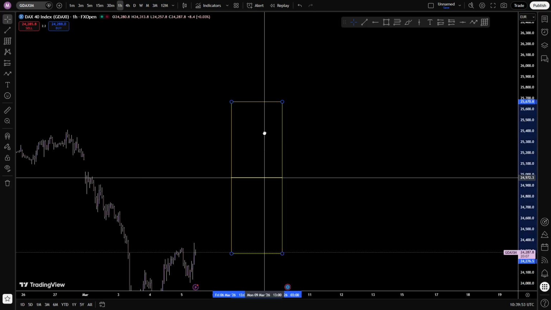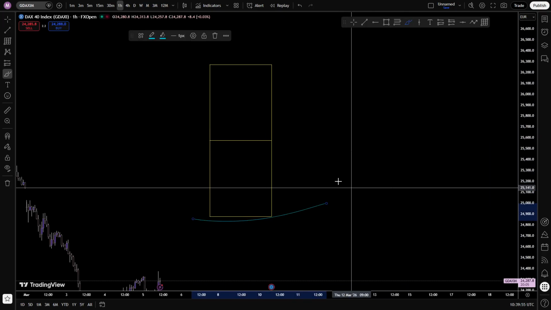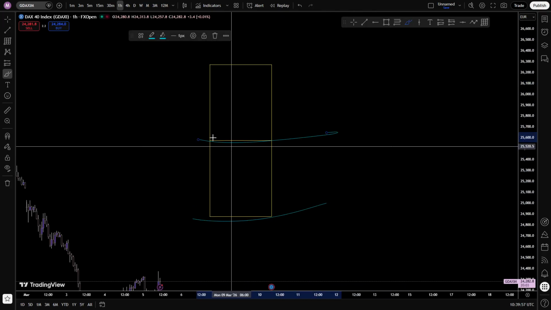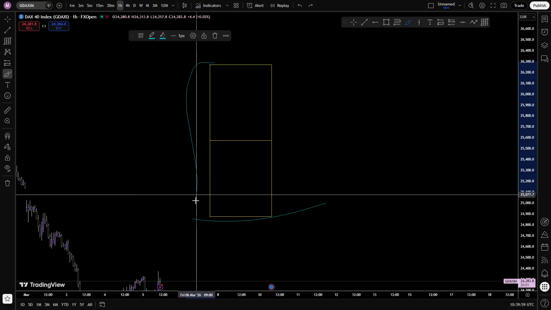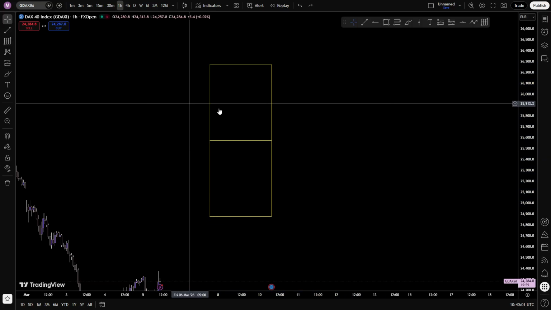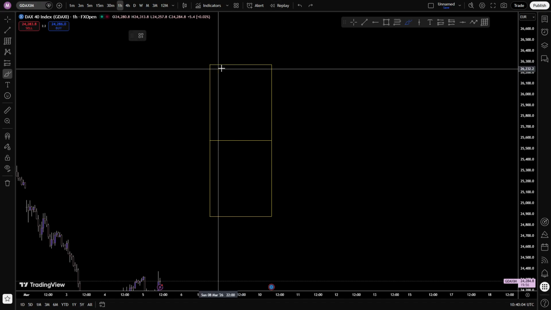It is 3 lines essentially. 1, 2, 3, and then a 50% line. This line is exactly 50% of these two. And the top box is called premium.